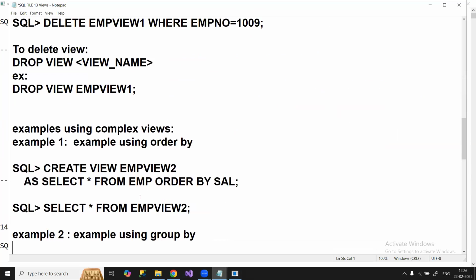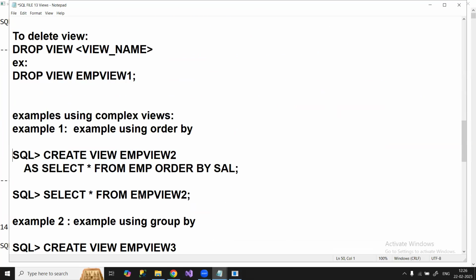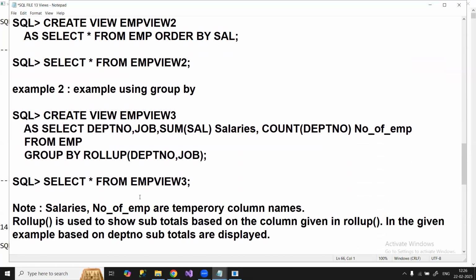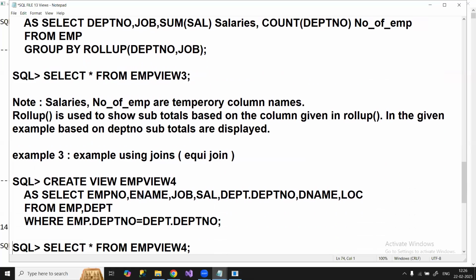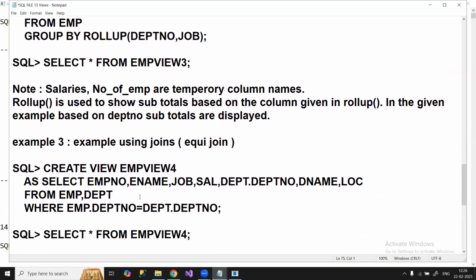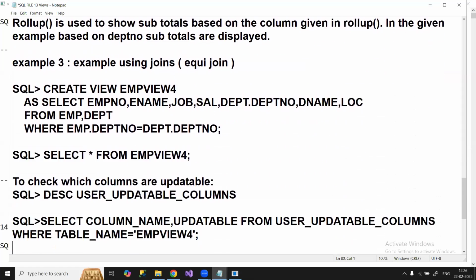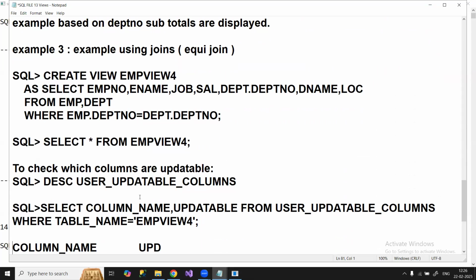So now we'll see examples using complex views. Complex views can be created using order by, group by, and also joins. Complex views we cannot modify like what we did before, like editing. While working with joins we can see which columns are updatable and which columns can be modified. So we'll see the examples now.